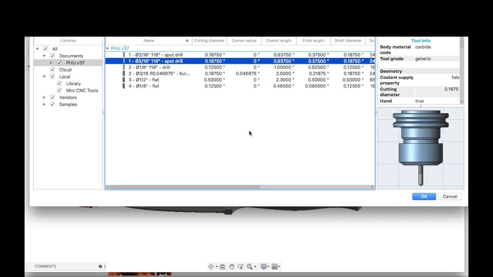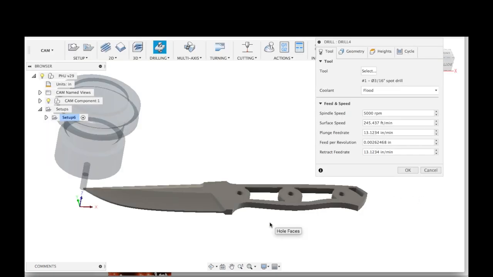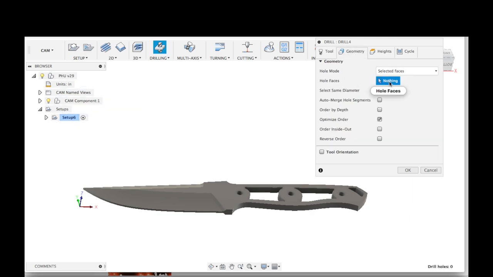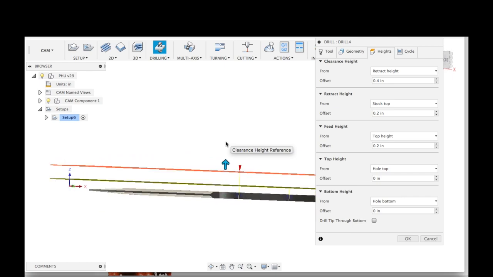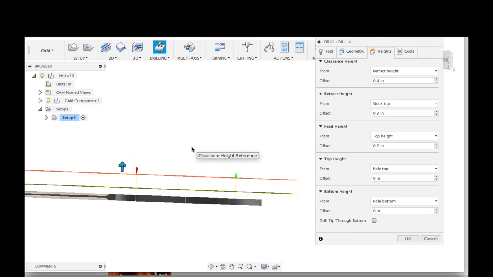If you're not familiar with what a spot drill is, it's basically pre-drilling a hole a very tiny amount so that the actual drill that you use isn't going to wander and walk around on you. So you have the hole exactly where you want. It's a very rigid tool, it's a very sharp tool, and it does the job perfectly. So now that we have the tool selected, what we're going to do is we're going to go to the geometry tab. Going to ask us where the hole faces are. We're going to tell it we want this, that, and that hole pre-drilled for us. We're going to go to the heights to edit that. So let's bring it in, zoom it in a little bit closer.